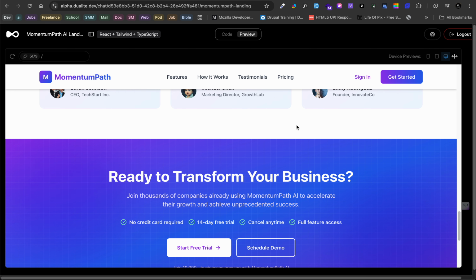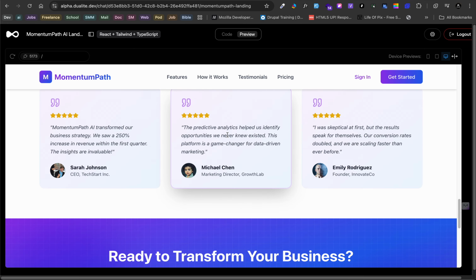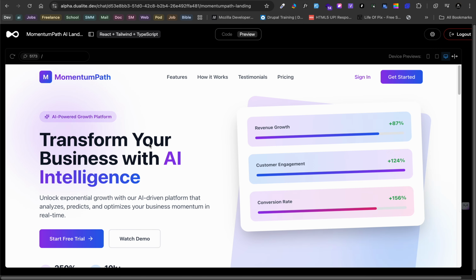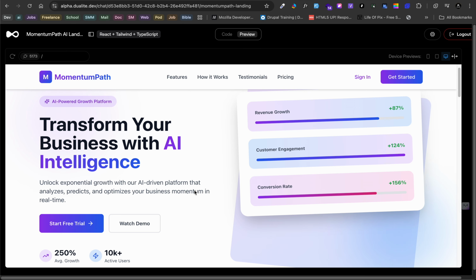But if it was just a generic thing that would build a front end, not even pixel perfect, but just attempt to redesign, it's more of like a redesign, right? Basically, it's more of like a redesign. So: transform your business with AI intelligence, unlock growth and all that.